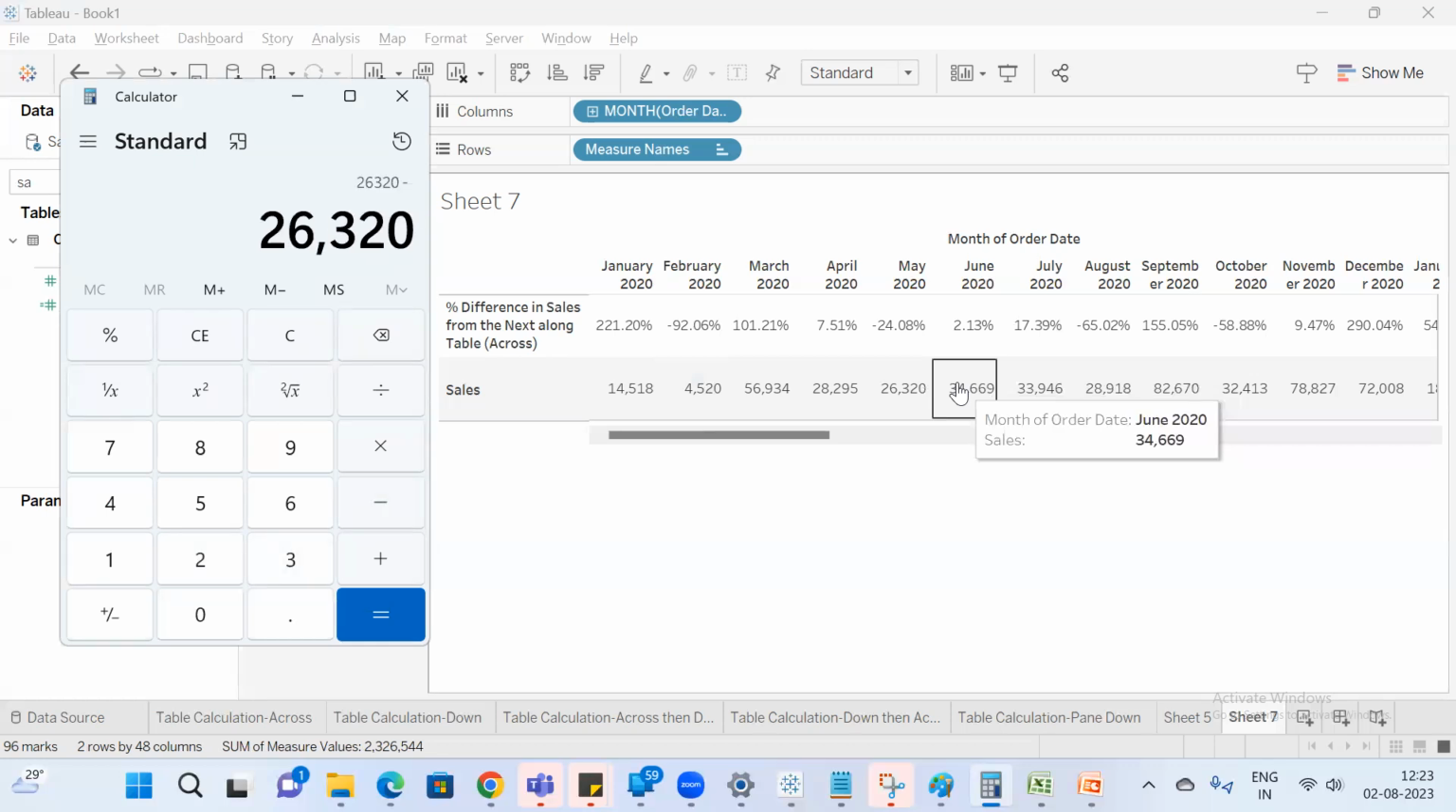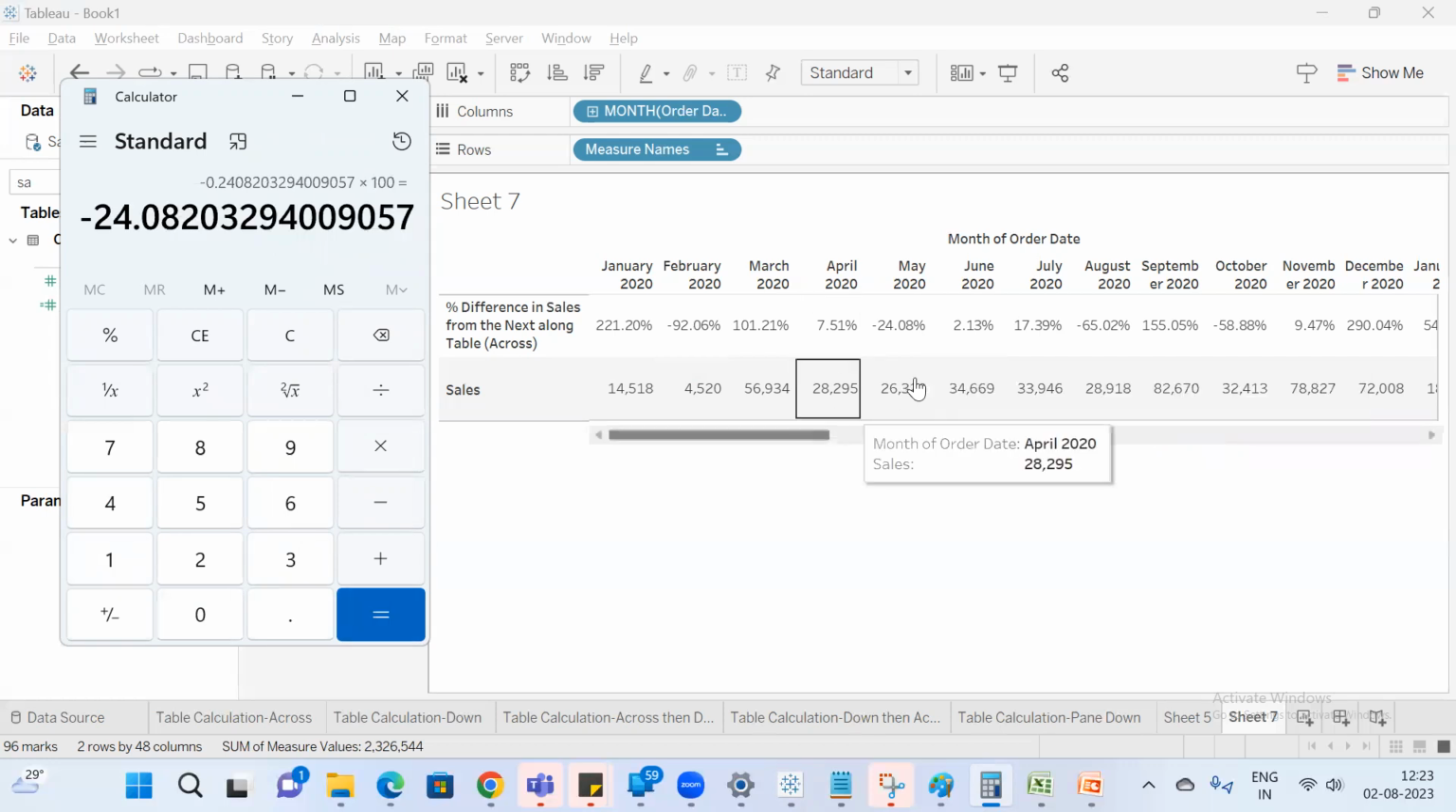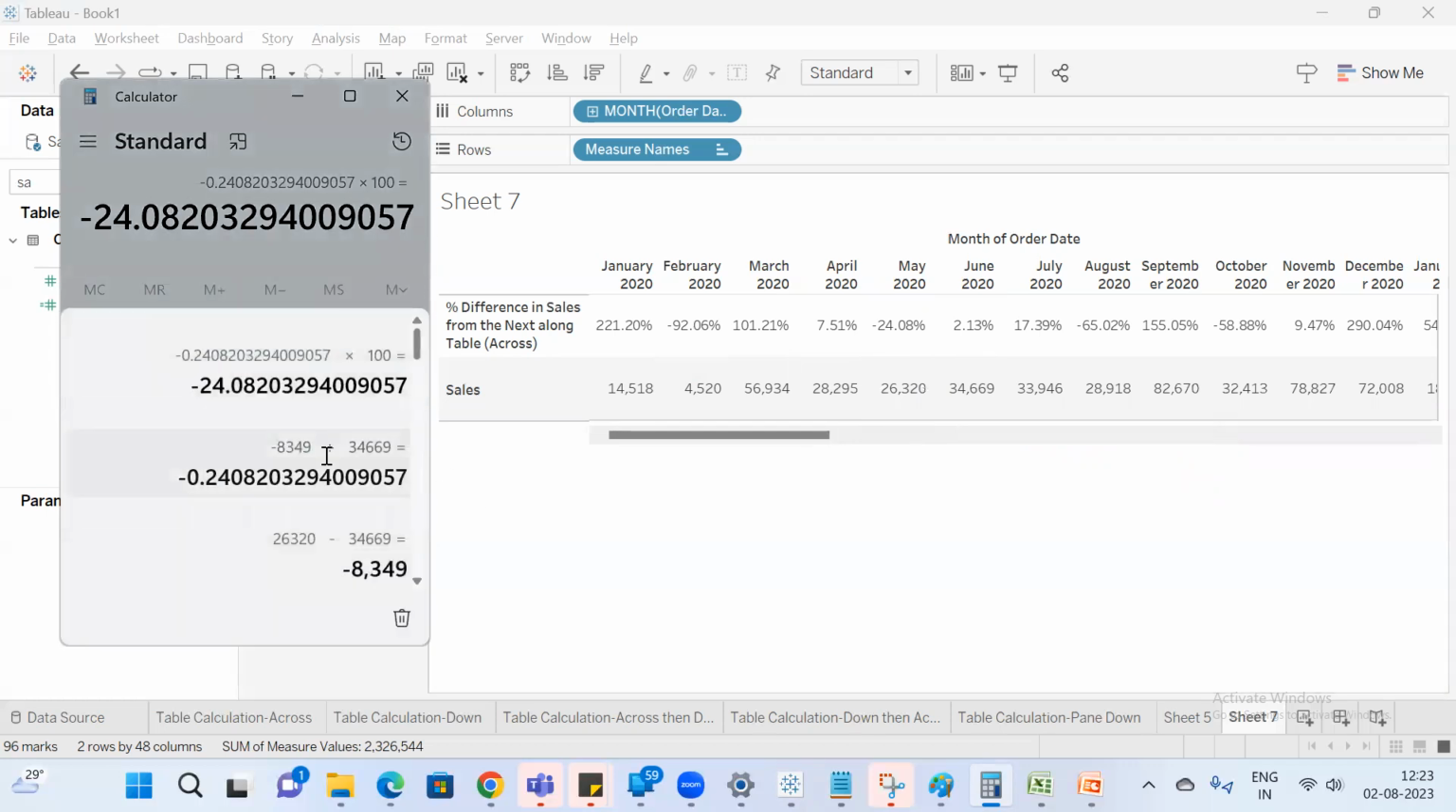26,320 minus 34,669, divided by 34,669, into 100, which is 24.08. So every time, in the denominator, whatever you are comparing with has to be in the denominator. So this way we can see that.